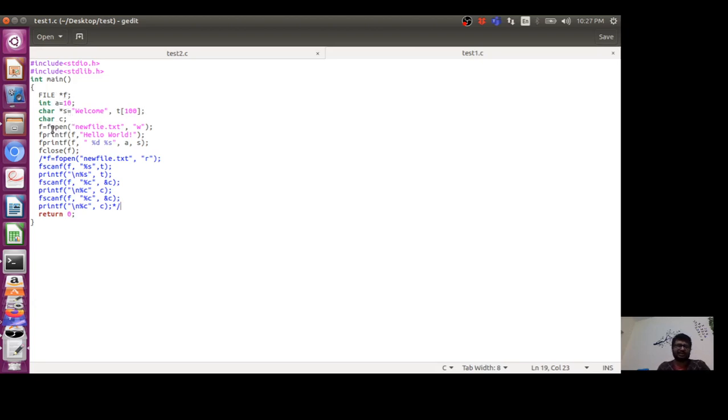Then you call fopen on these arguments. The first argument is a string, newfile.txt. It's supposed to be the name of the file that you want to open, and I want to open it in write mode. I want to write things to it. So our directory does not have any other file other than test2.c and test1.c. So in this case, fopen is supposed to create a file and name it newfile.txt, and then open it in write mode and return a pointer to it, which will get assigned to f.